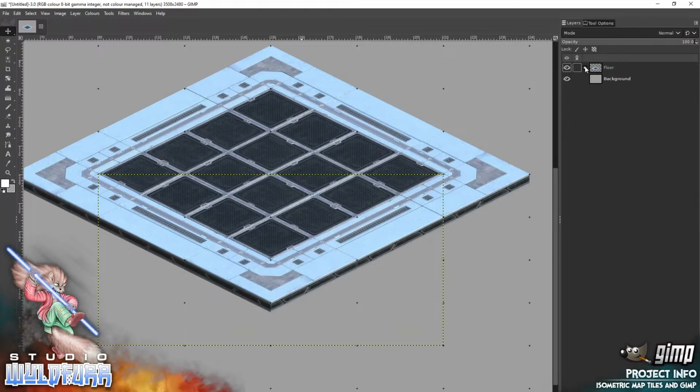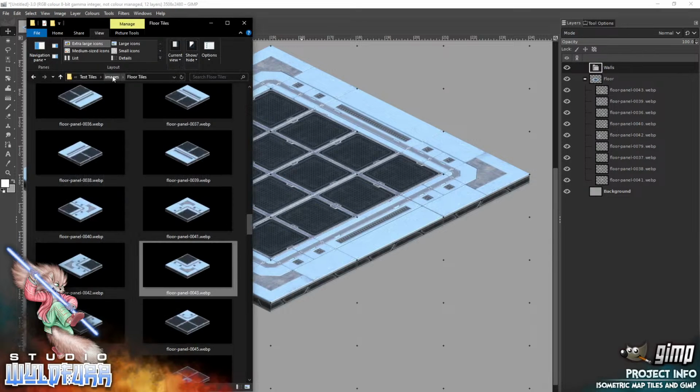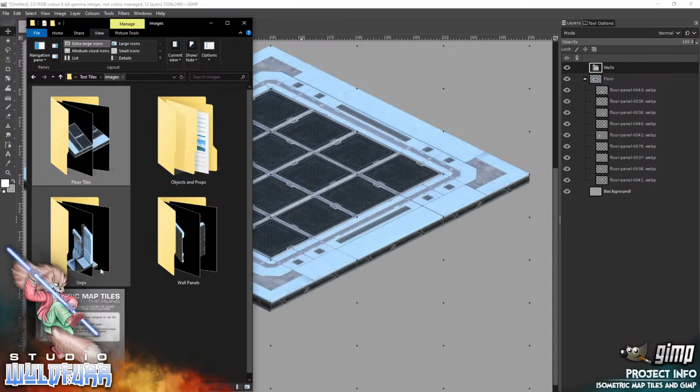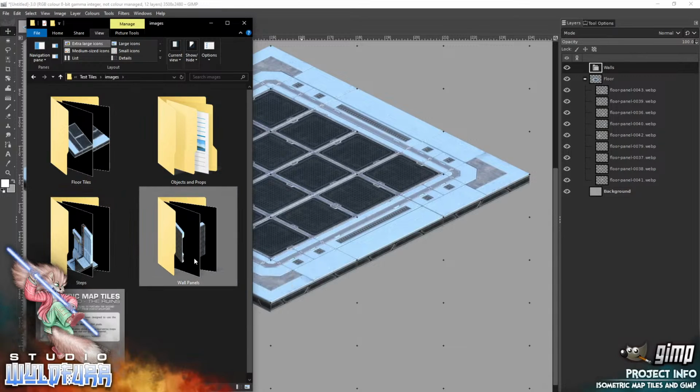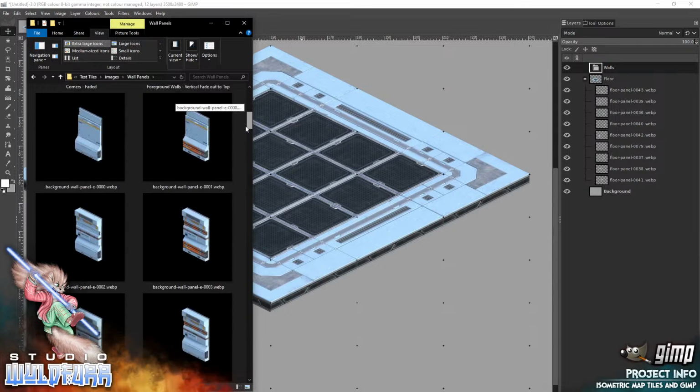So let's collapse that folder. Now create another folder. We'll put it outside there and call it walls. And the birds are going Burko. Okay, so let's go back up to our wall panels and scroll down a little bit.